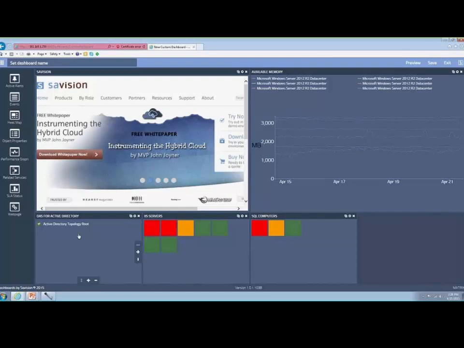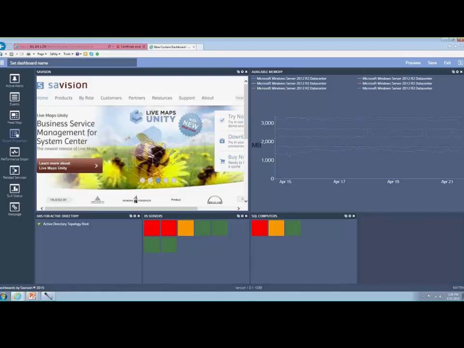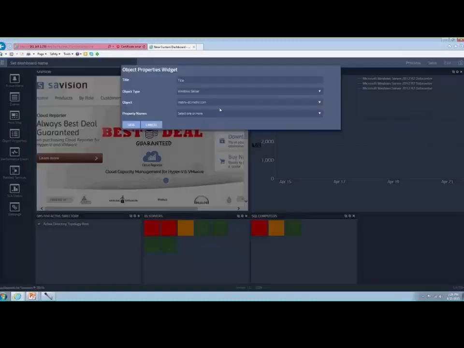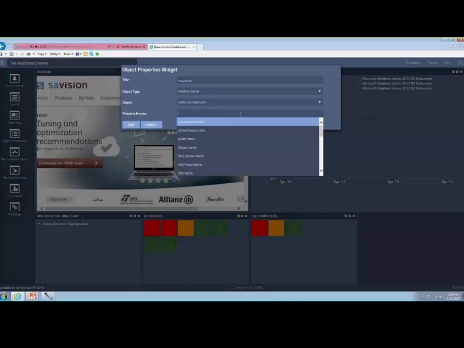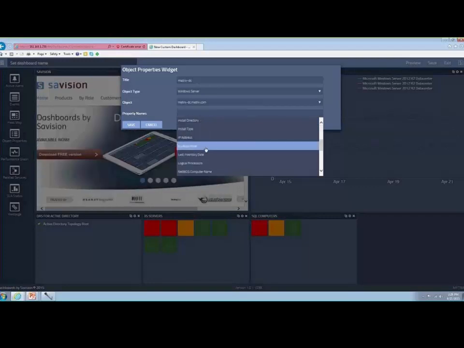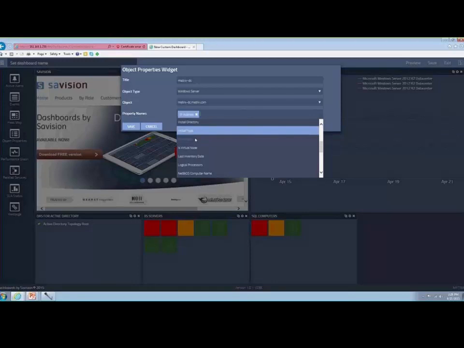And as well, we can add object properties. So you can take a particular object. Let's take, for example, again, just this domain controller. And we can select some of its properties. So we can get its, well, we know its display name. Let us get its IP address. Let's get the number of logical processors and number of physical processors as well. And we'll just save that. And that'll appear down here.